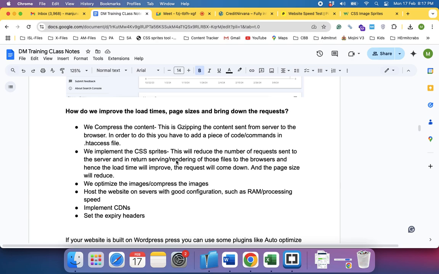To improve the performance or load times, there is something called setting the expiry headers. Everyone, are you all following me? Yes. Did you all understand compressing the content, or zipping the content, through the .htaccess file? We are just pasting a piece of code in the .htaccess file, which will start compressing the content while sending it to the browser. This will also improve the load times, the speed.